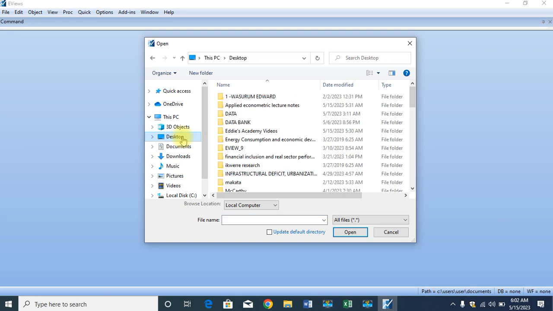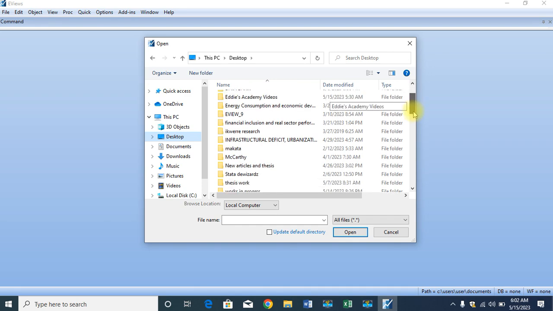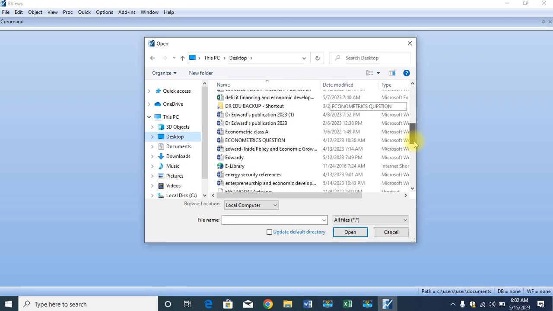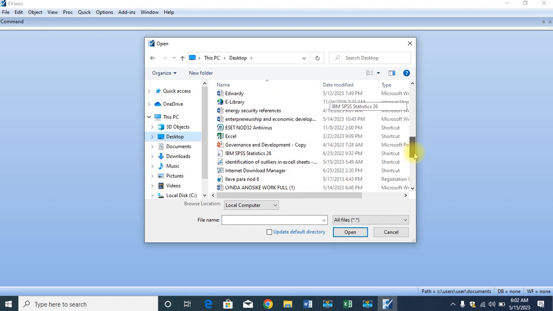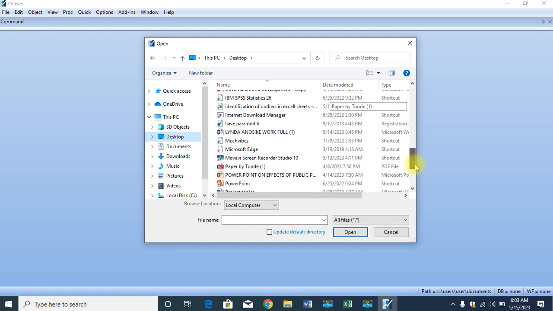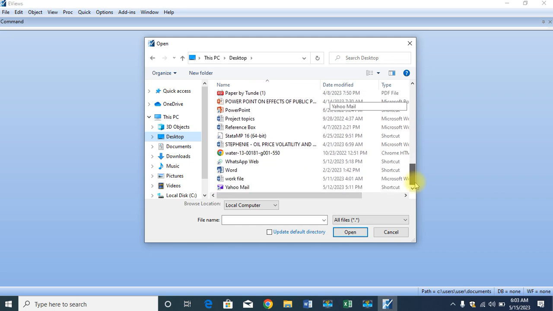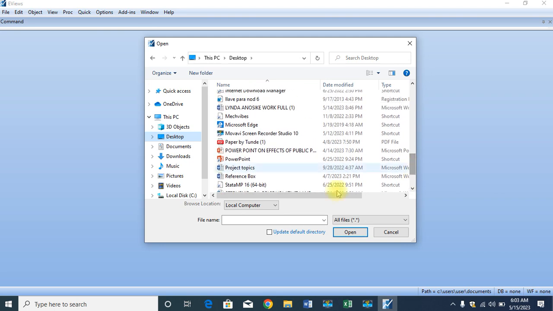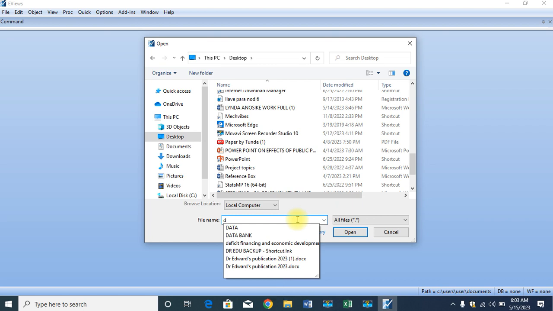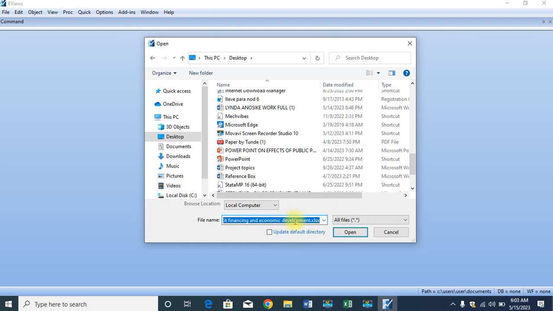If I click desktop, then all the folders on the desktop will show here. Then I will scroll down to identify the Excel sheet I actually want to use. If I don't know the name, I scroll down. But if I know the name of the Excel sheet, I will just type the name here and it will come up. If I type deficit financing, this is the Excel file I'm looking for.